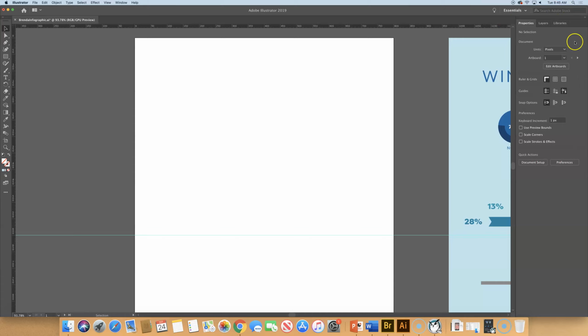Before we move on, we're going to change our measurement up in the Properties panel. So we're working in pixels right now. We're going to switch to inches. But notice all the options that you have. So switch your measurement to be inches. And do a file save.